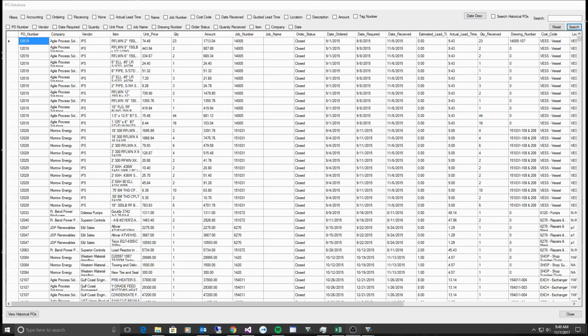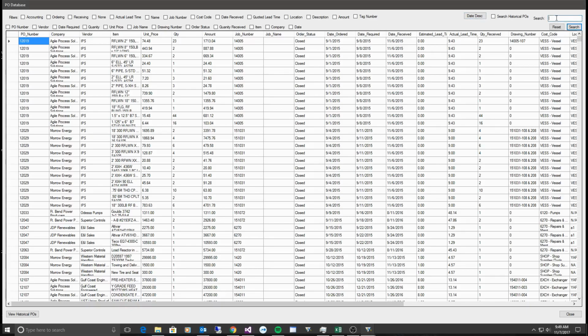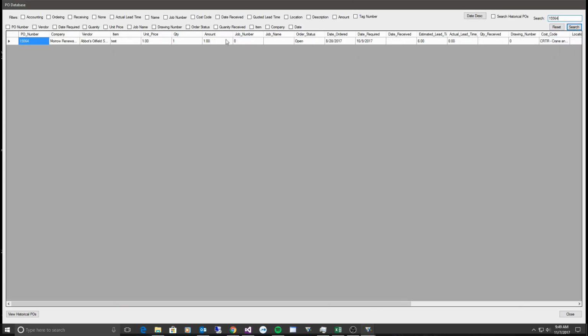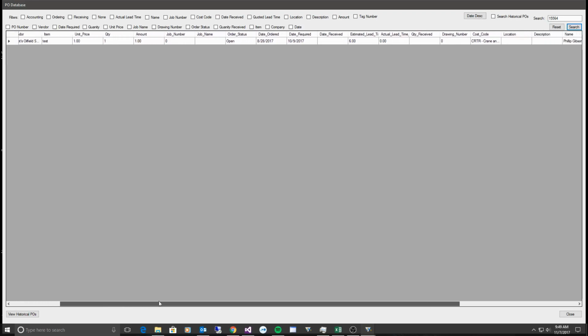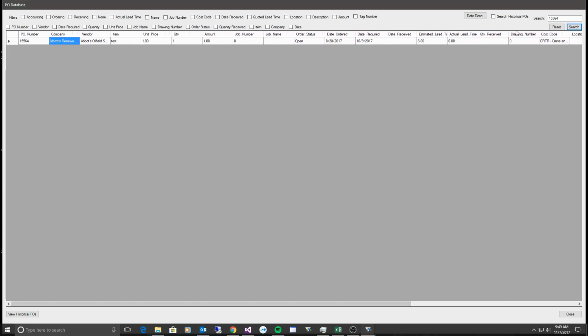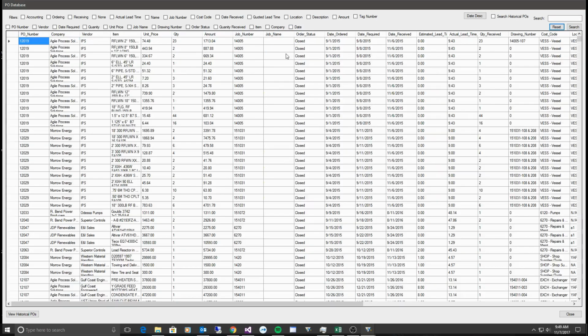There's also the search function, and the search function you can use to query anything within the database. So let's find the PO 15564. Okay, so this was a dummy PO I've made, and here you can see all the data on it. And then to exit out of this view, you can just hit reset, and this is the whole database again.